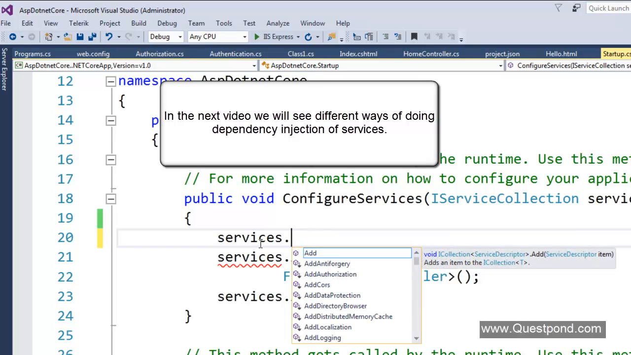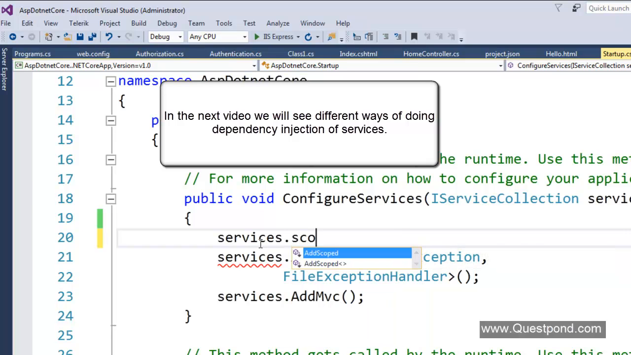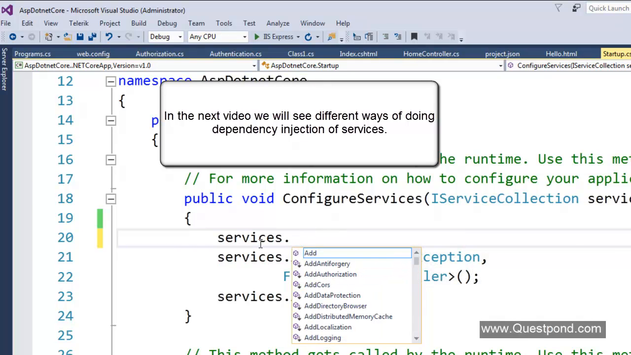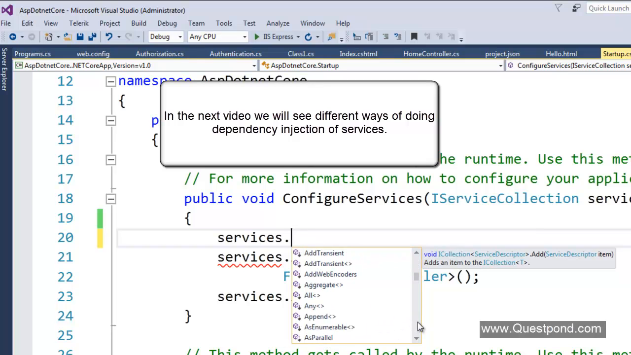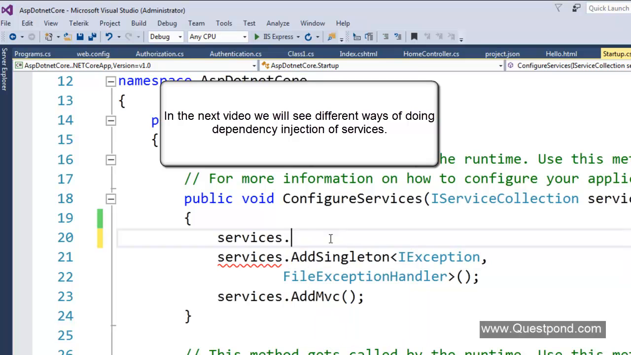You can add as scoped, right? Also you can add as transient. So let us understand what is the difference between adding as transient, as scoped, and as singleton. So the next video will talk about dependency injection using the services of ASP.NET Core.